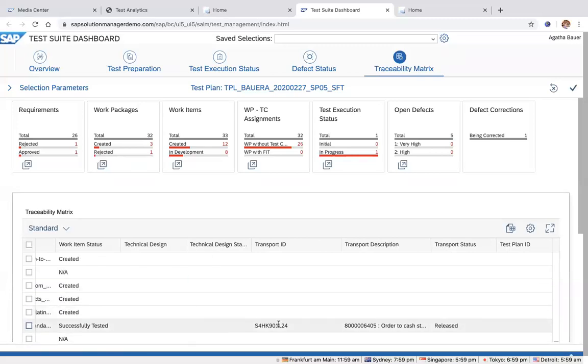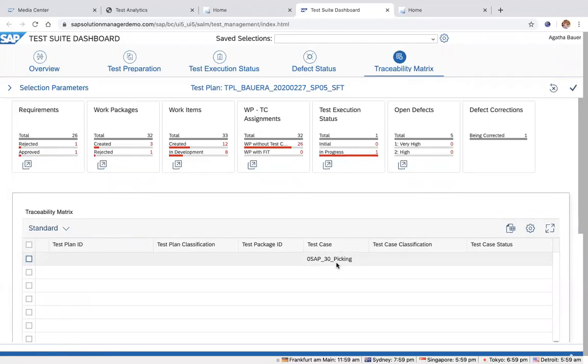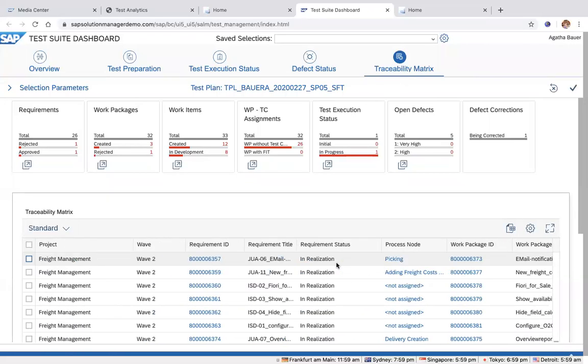What is the work item, what is the transport request that is created, the test plan in which it is, what is the test case that is assigned, and everything, right? It's one big flat list for you to check the full traceability right from the requirement all the way down to the defect correction and the status, so that you can check whether every requirement is tested or not, right? This is extremely useful. We're still enhancing this as we go forward in terms of having multiple perspectives on this particular dashboard.